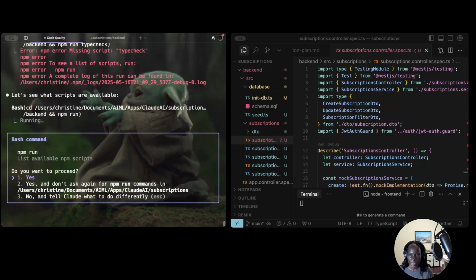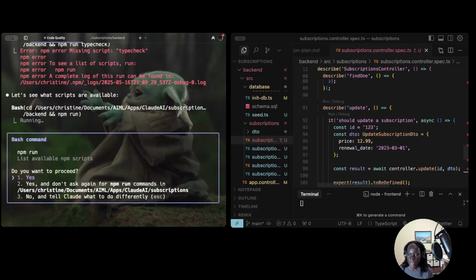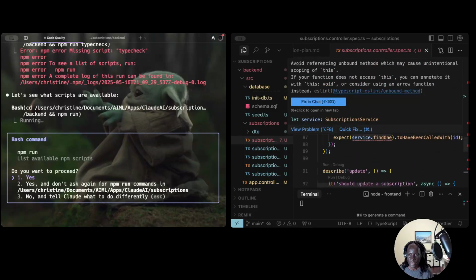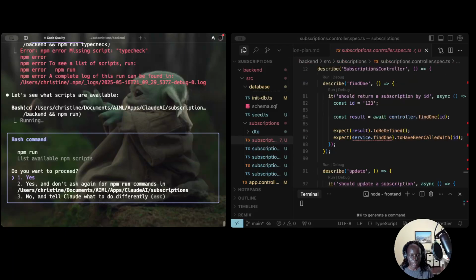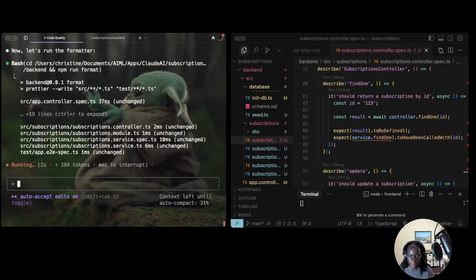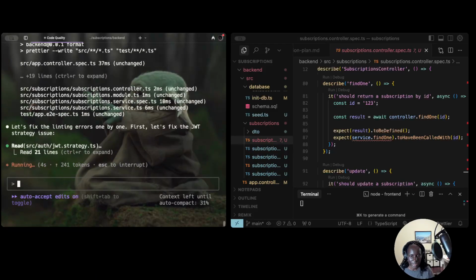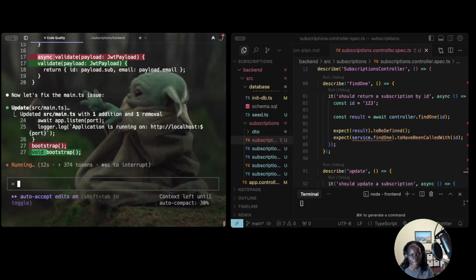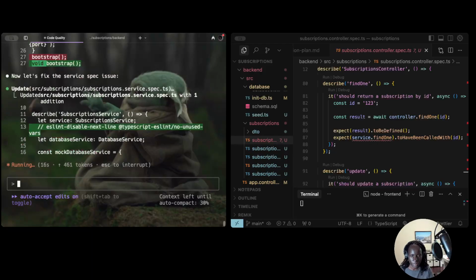What is the run script? I don't have a run script, but we'll figure that one out. Okay, run the formatter. Fixes that. Okay, so it's going to fix the linter errors, and we should be clean in a little bit and get this thing out the door and get the backend cleaned up and checked in.